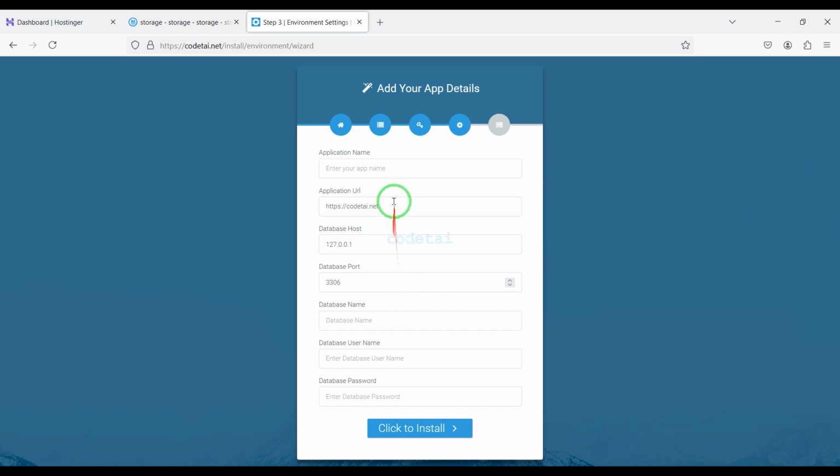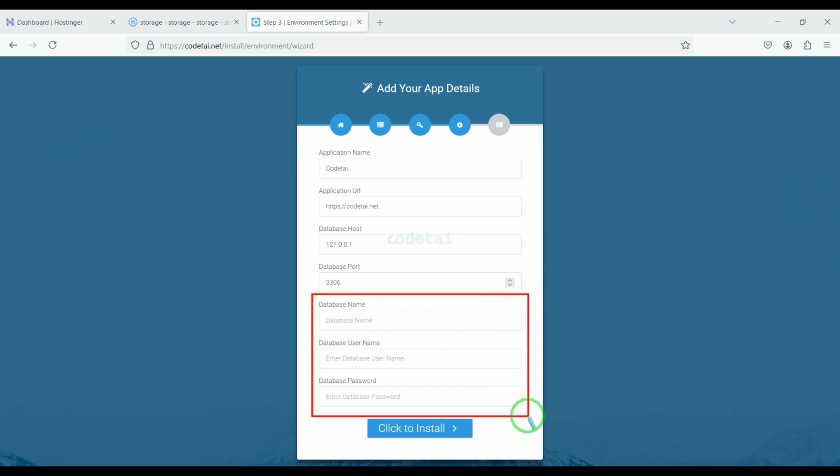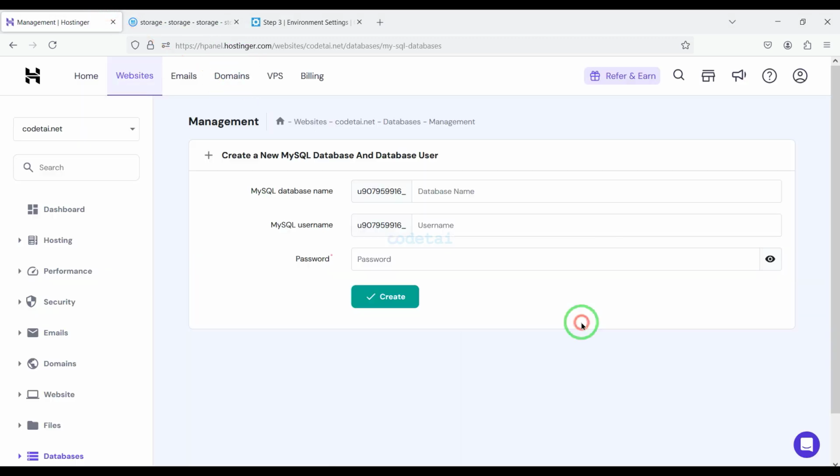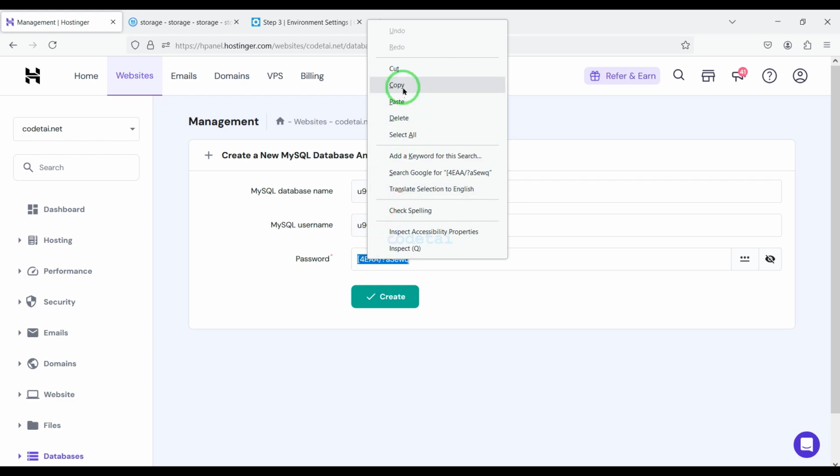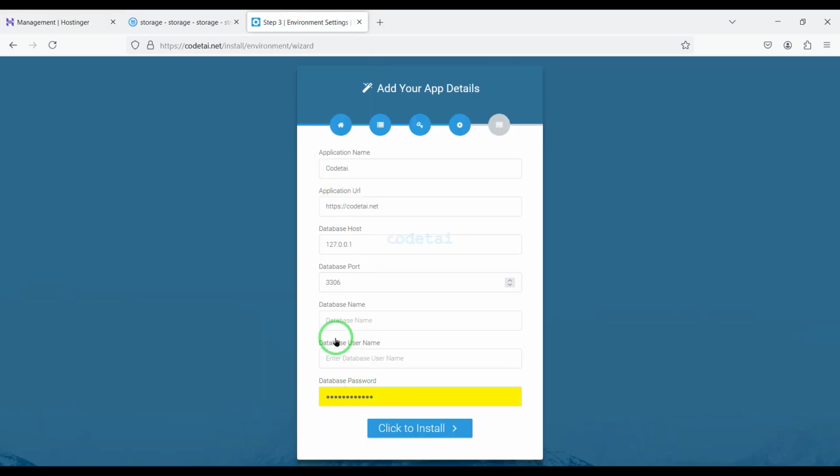Now we need to submit our website name. Then we have to submit the database information here. Now we will learn how to create a database in the hosting panel. Then we will learn how to connect the hosting panel database information to the website. For this you have to follow this video completely step by step.